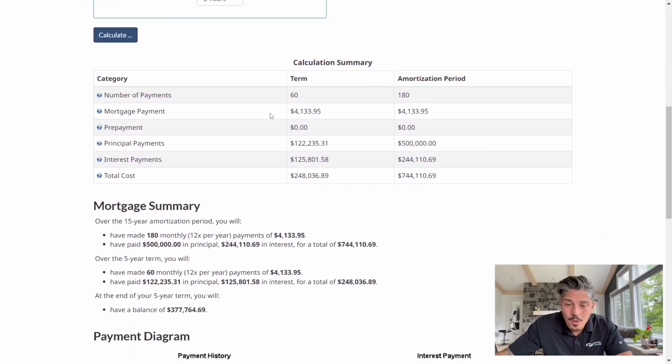Okay, the payment's going to go up to $4,133.95. So bigger payment, but man, I'll be done in 15 years, assuming, of course, when I renew, I continue to lower the amortization accordingly. So that's how you can use this type of calculator to help you make decisions and understand what impact the interest rate or amortization might have on your payment.